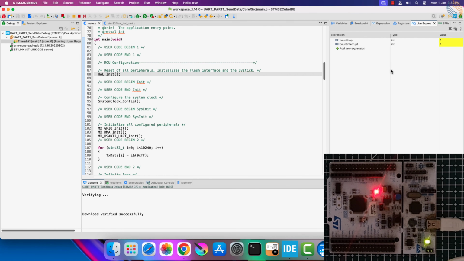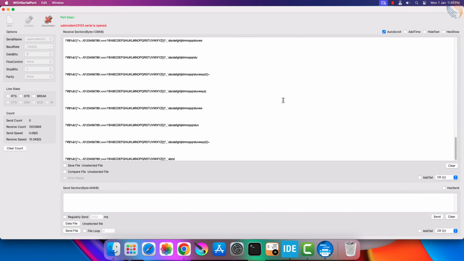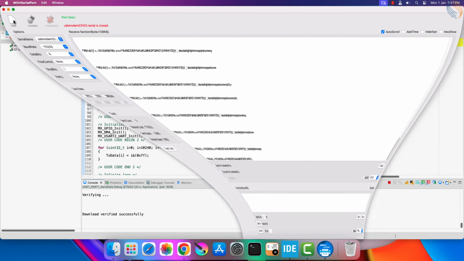Here you can see the counters are incrementing just as they were during the interrupt. The LED is blinking every 1 second, so the process is running fine. We are receiving data continuously, just as we were using the interrupt. I don't have the means to show the CPU load, but it is reduced while using the DMA.